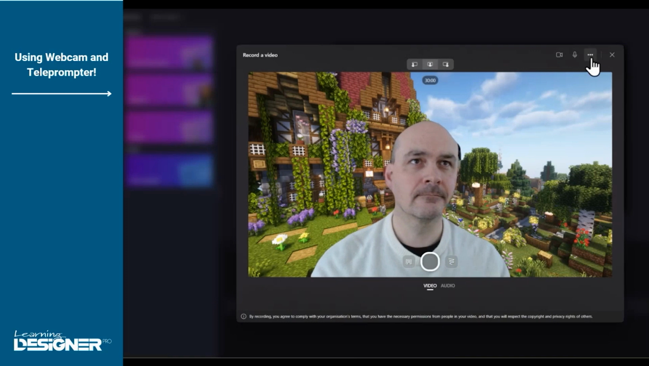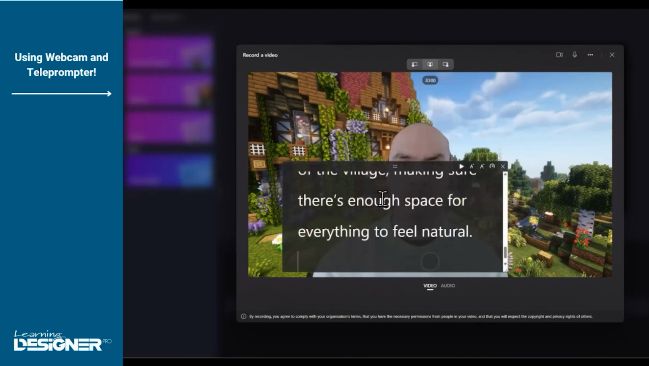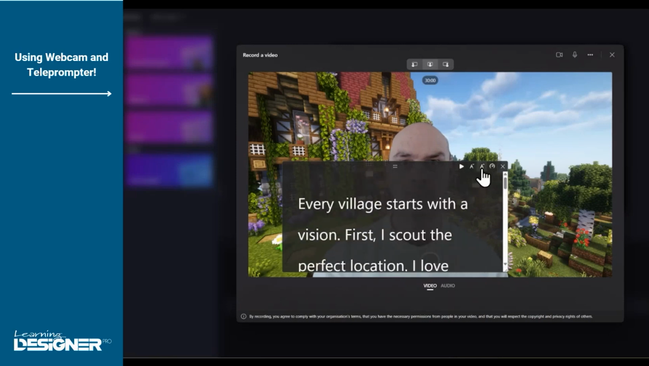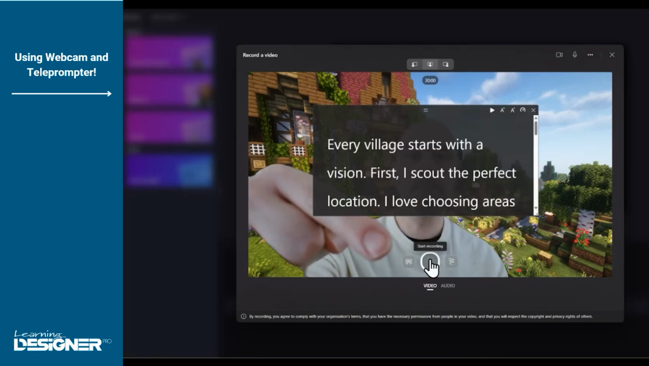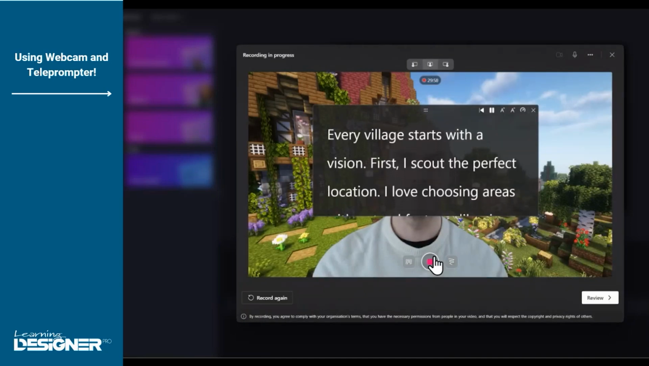And once I've actually chosen that, I might also then want to put my script into the teleprompter. And once that teleprompter is selected, I could just paste my script into there, and that will be ready to go. I could even increase the speed of the teleprompter to make sure it fits my natural speaking rhythms. And then once I've hit that recording button, we're ready to go.